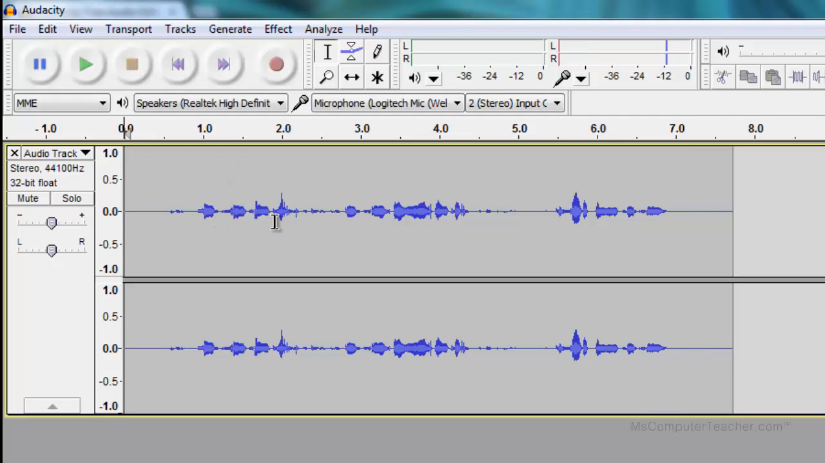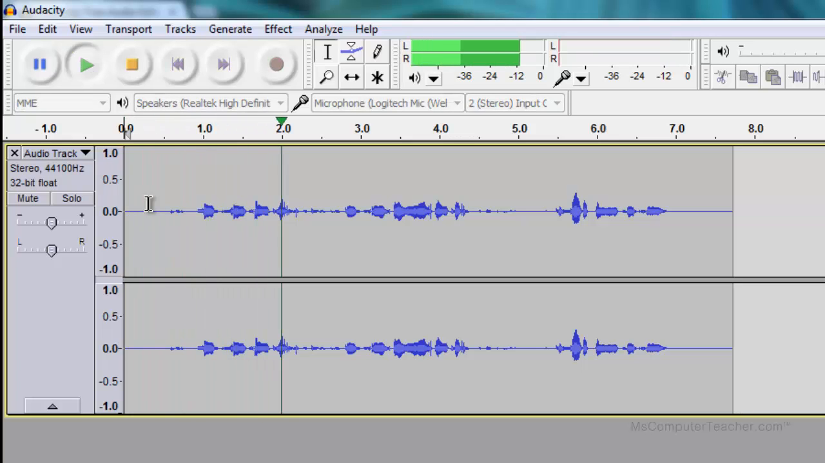And now I can see that with these lines here, it indicates that it picked up my voice. So if I bring it back to the beginning and click the space bar, it'll play. This is a test. This is only a test. To stop, I'm going to click here.